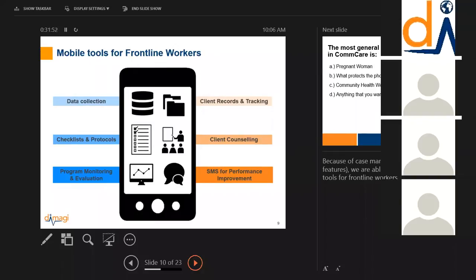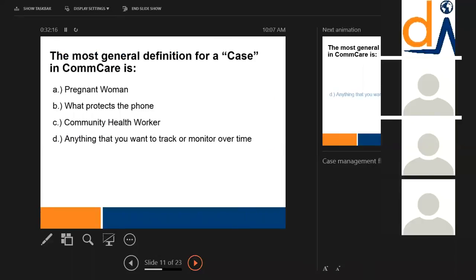We can do data collection, just straight data collection. We can go through checklists and protocols. So kind of integrated case management systems, for childhood diseases is a common one. We can do program monitoring and evaluation. We can keep client records and tracking and do different types of counseling as well. And then also use SMS, so we can integrate with SMS and other external systems as well.